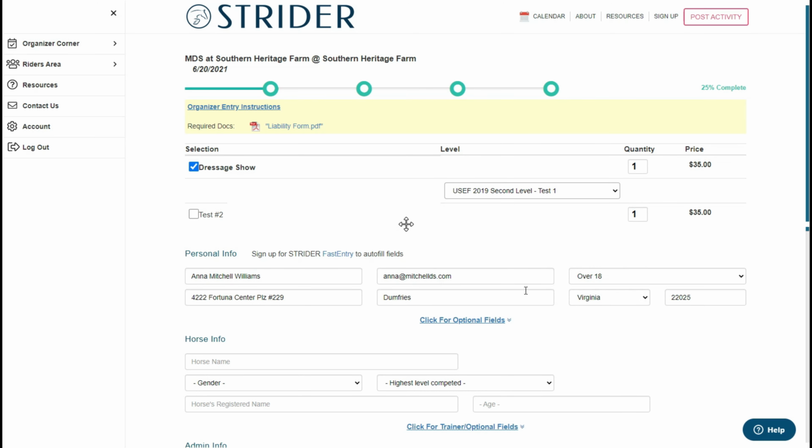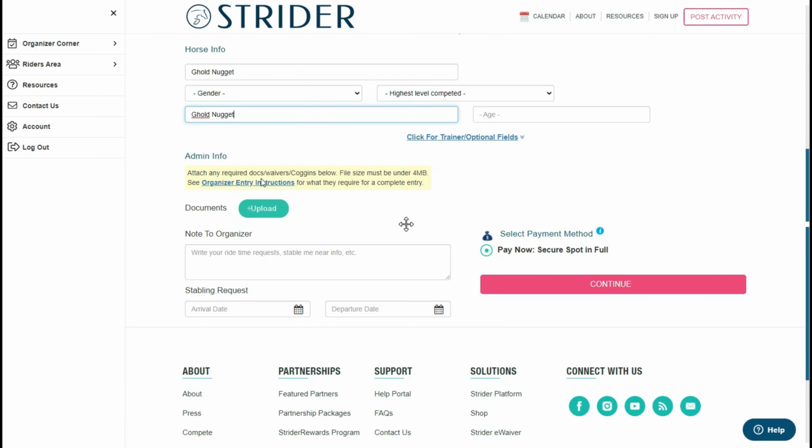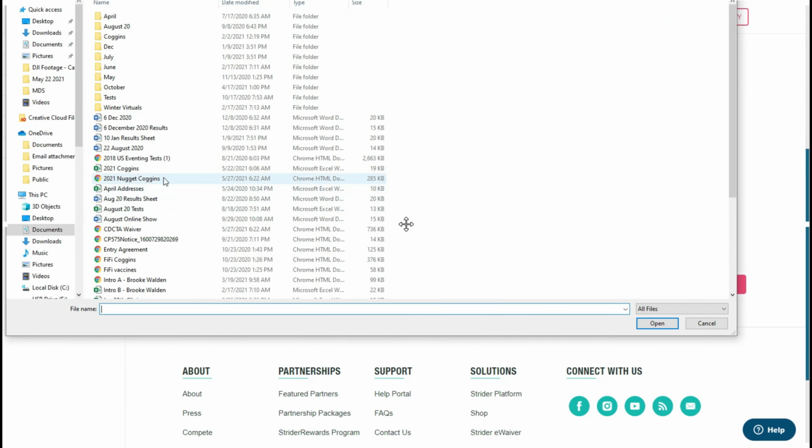Since I already have a login and my basic information is already set, it's already in there. I'll just have to put in my horse's name. You don't have to type it twice. Some shows, like if you should put the name of your horse's Coggins, and some people have both the barn name and the show name. It doesn't matter for my shows personally. So for any admin information, I'm going to put, Nuggets Coggins.